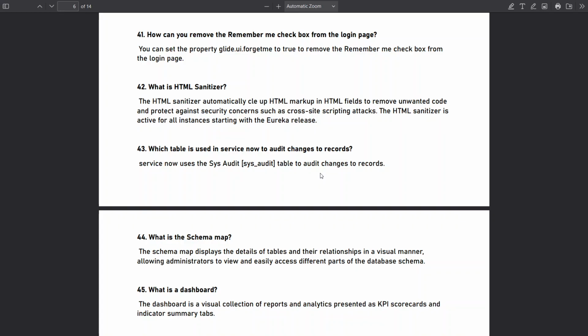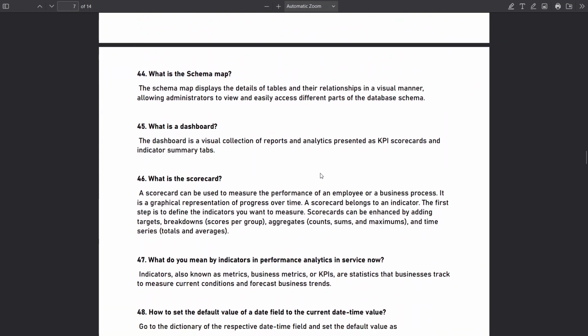43. Which table is used in ServiceNow to audit changes to records? ServiceNow uses the sys_audit table to audit changes to records.